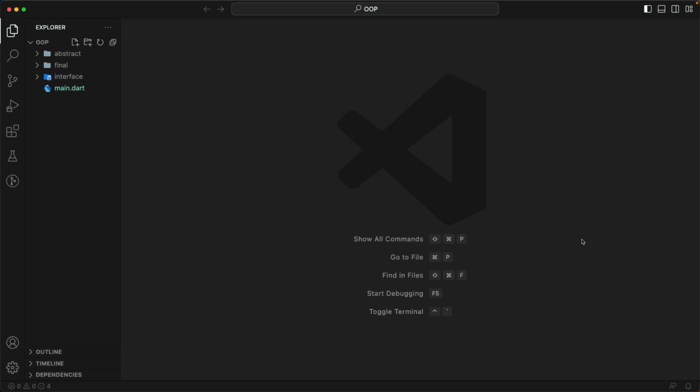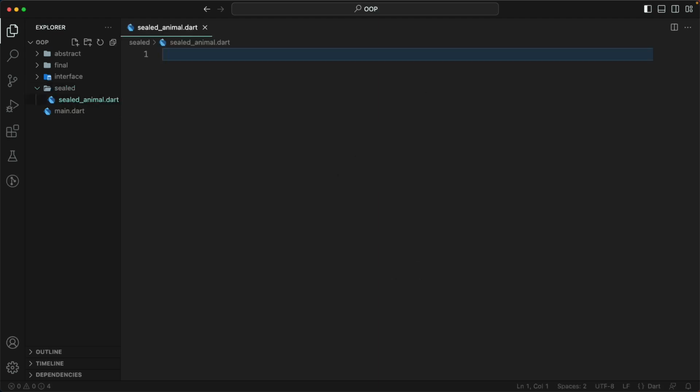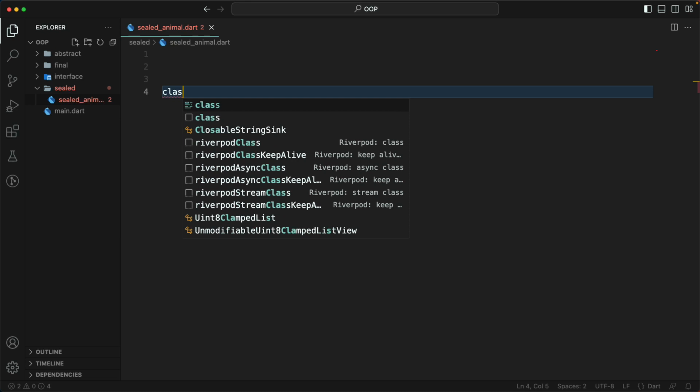In this lesson, let's learn about the new class modifier with Dart 3, which is the sealed class. So let's create a new folder and call it sealed. Let's add a new file called sealed_animal.dart.